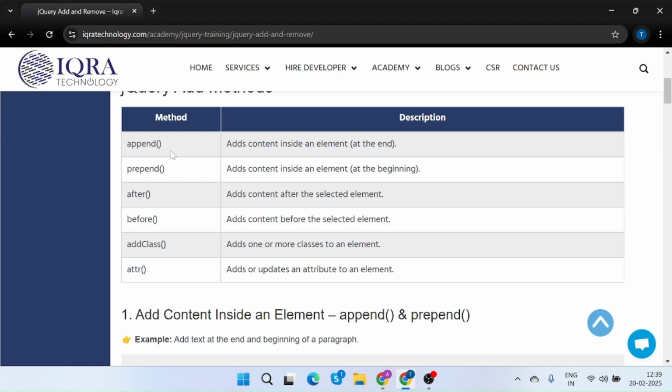The first method is the append method. It adds content inside an element at the end. The next is the prepend method. It adds content inside an element at the beginning. Then the after method adds content after the selected element. Now the fourth one is the before method. It adds content before the selected element.